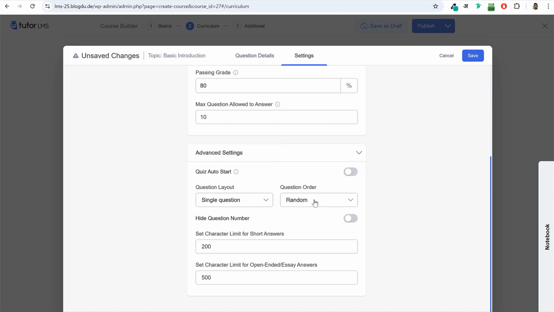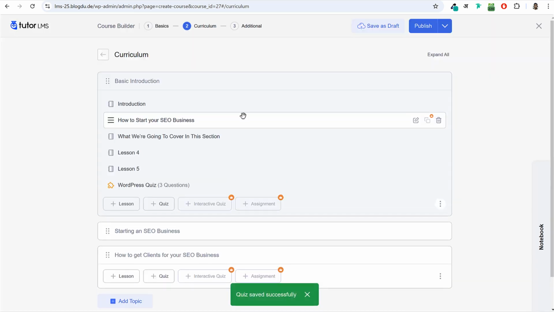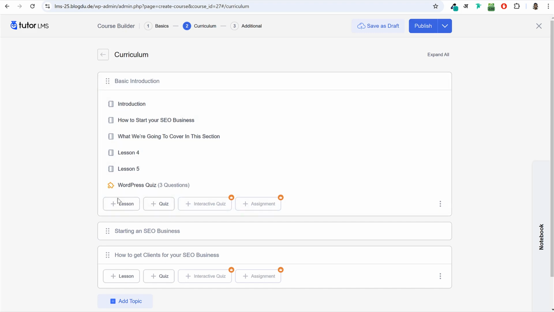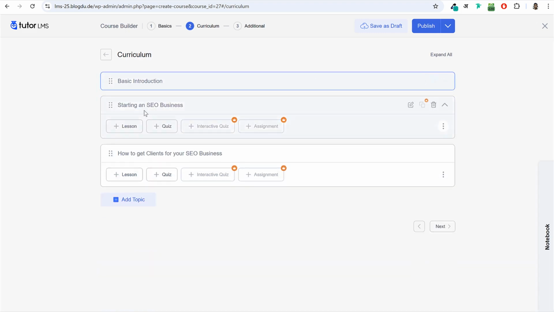Question layout, single question or all the questions at once. You can have that thing as well. Okay, everything is fine over here. We can just click on save. So this is how you can create your quiz, and this is how it will work. And similarly, you can create more lessons over here in the second topic, third topic, fourth topic. You can add all these lessons if you want.